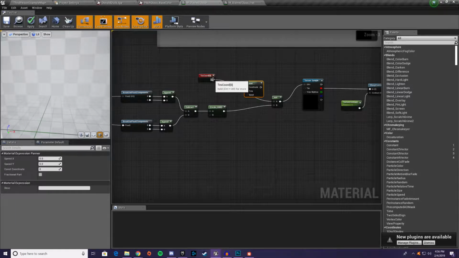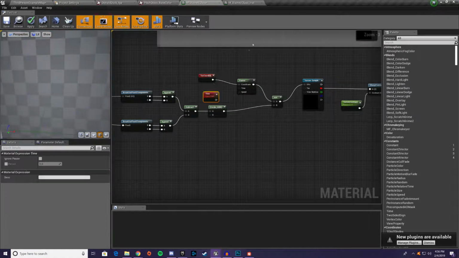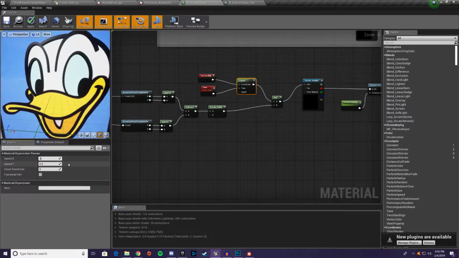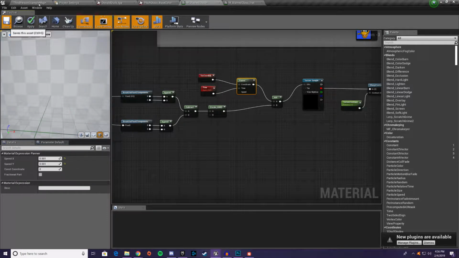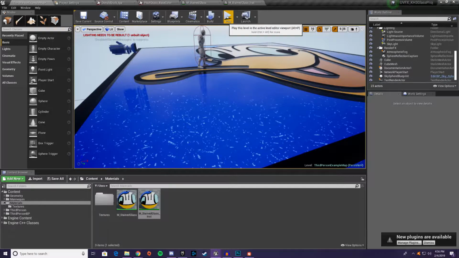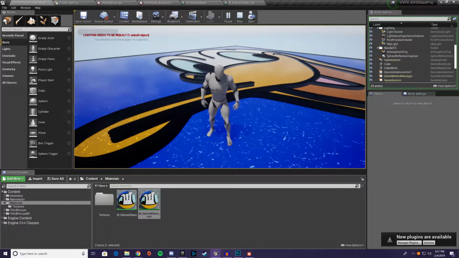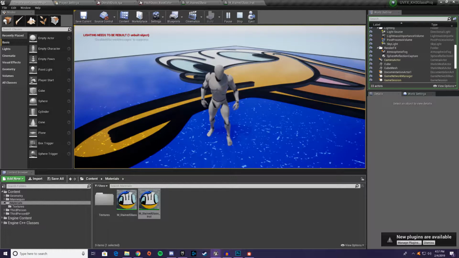So we're going to grab a panner, and we're going to plug the texture coordinates in there. We're going to replace that in that add. We're going to get a time node, and we're going to plug the time node in, and we're going to change the speed on both the X and the Y to 0.001 to give a really subtle, really slow movement. So now you can see it's moving. If we stand on it, we still have that depth effect because the texture on the bottom of the object is moving.